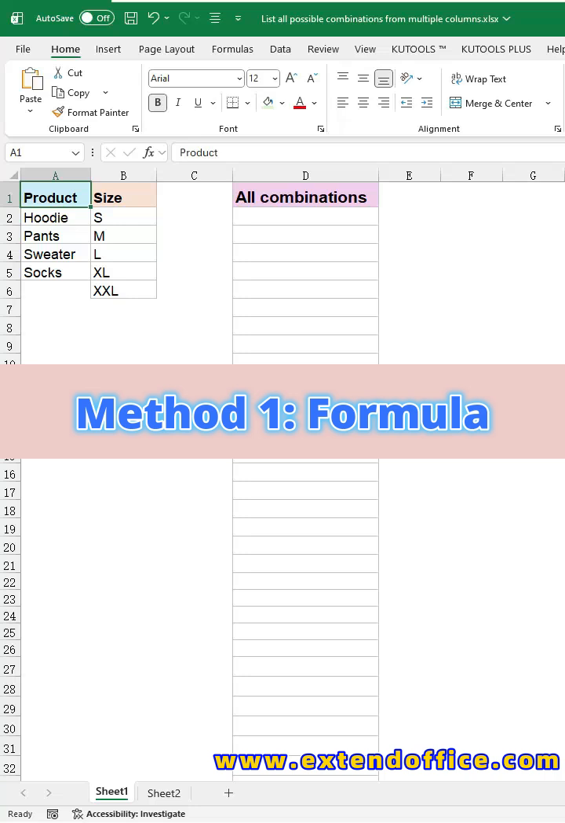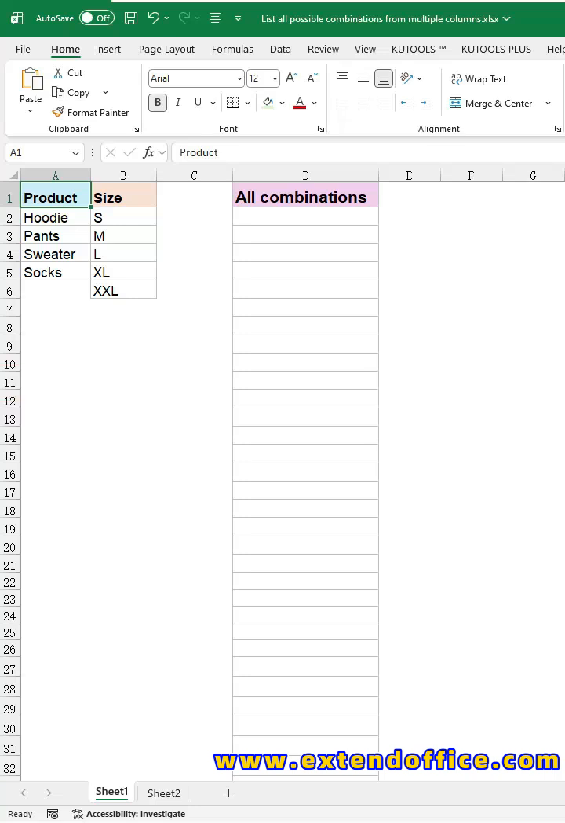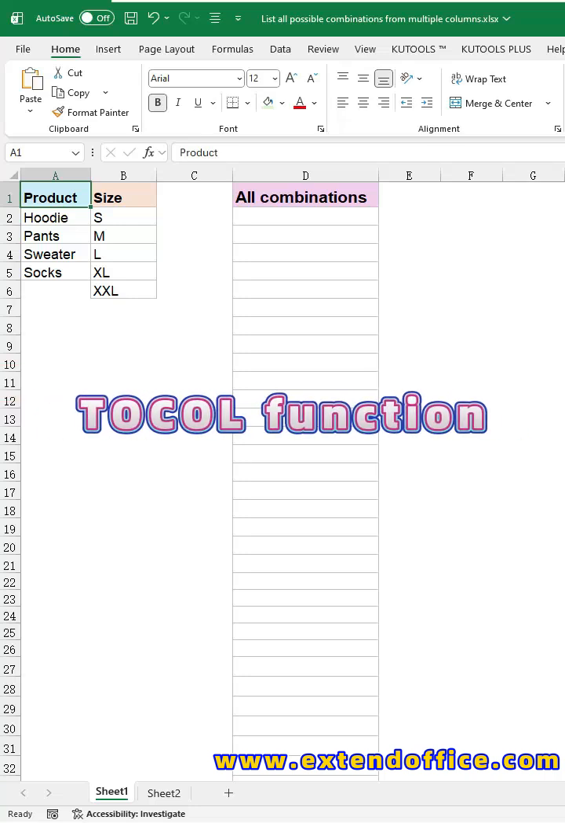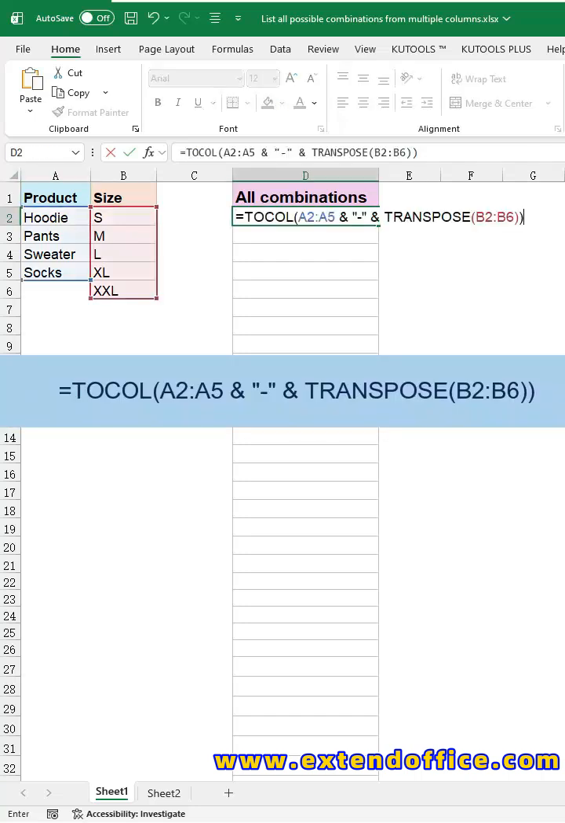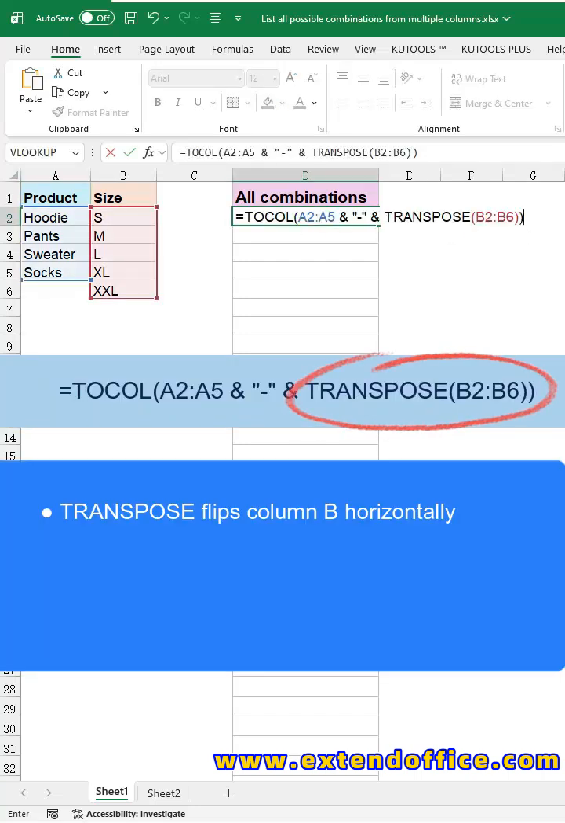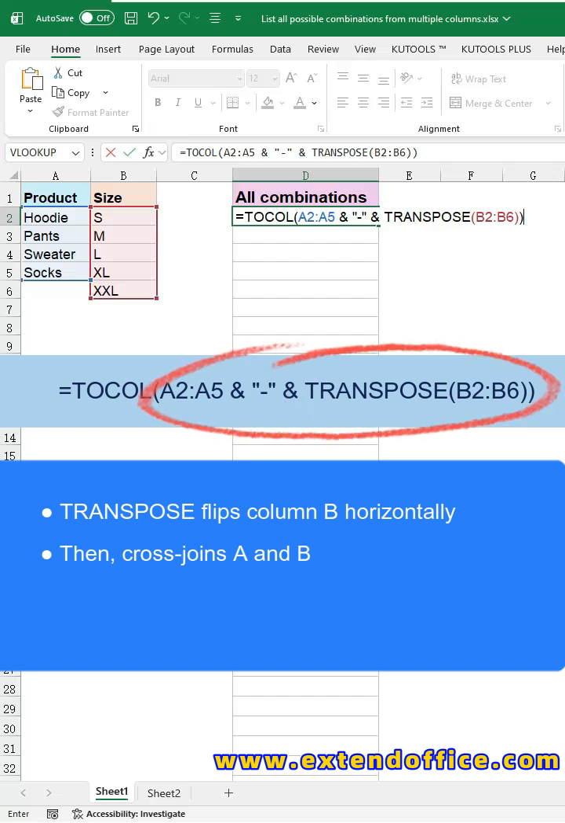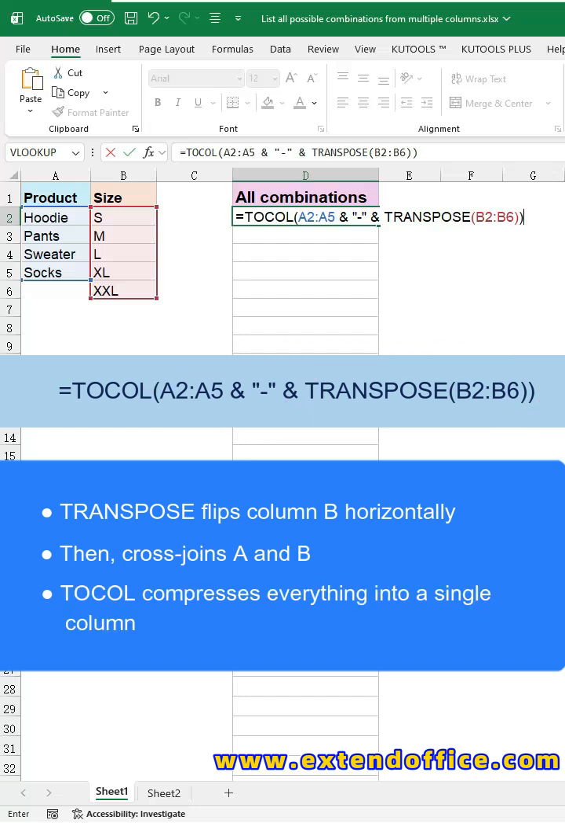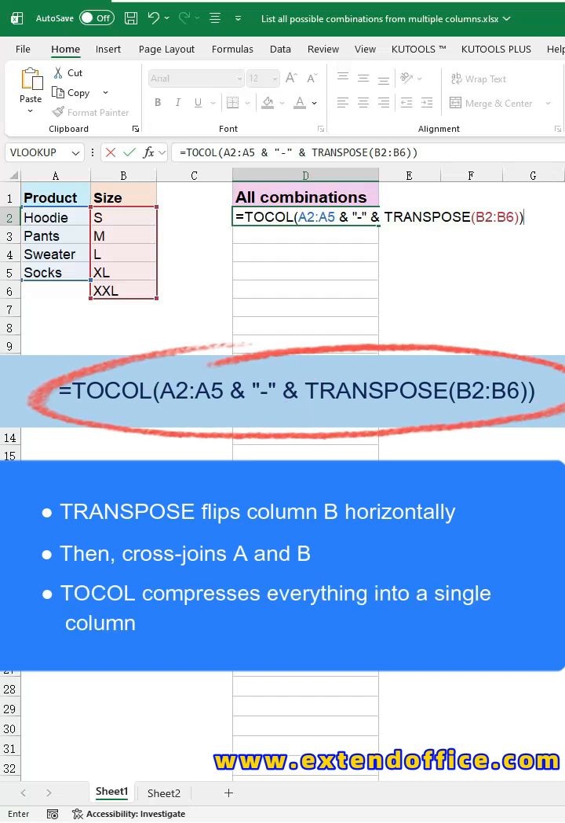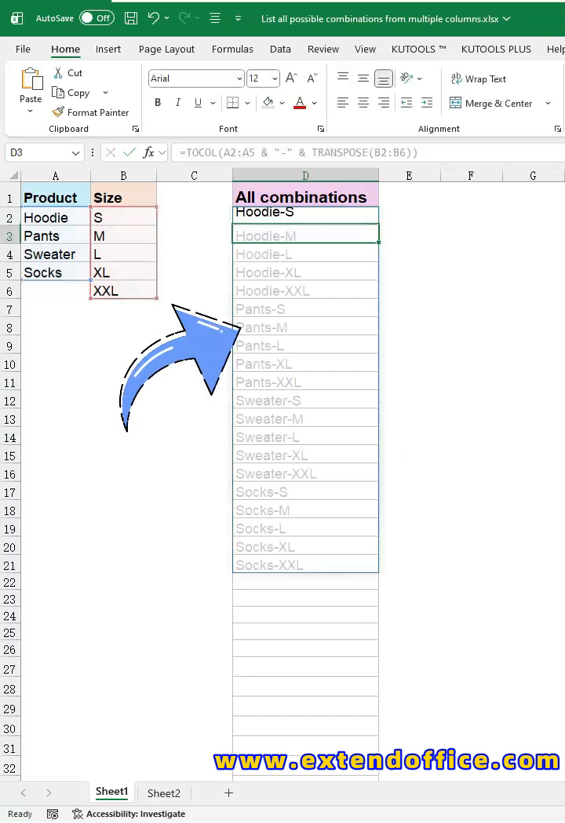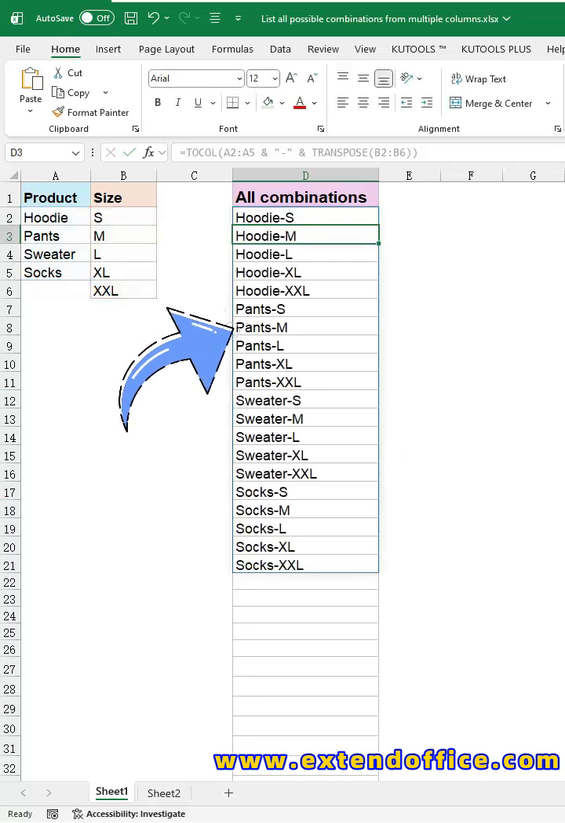Method 1. Formula. If you are using Excel 365, the TOCOL function can help you. Select an empty cell and enter this formula. Transpose flips column B horizontally. Then, cross joins A and B. TOCOL compresses everything into a single column. Hit Enter key, and instantly you get all A times B combinations.